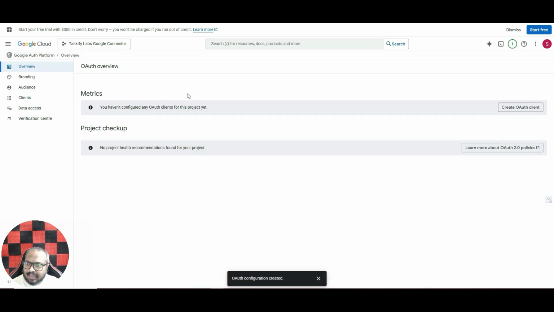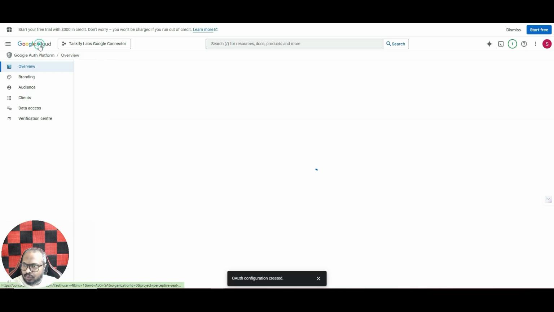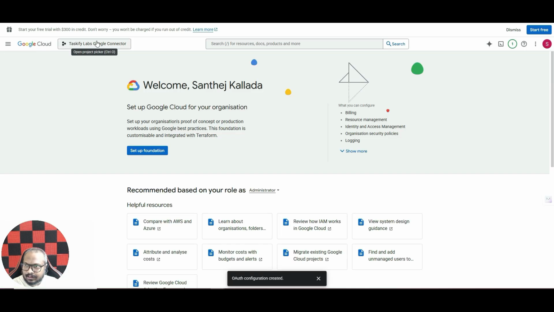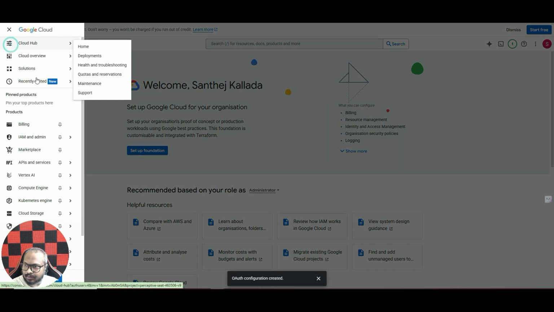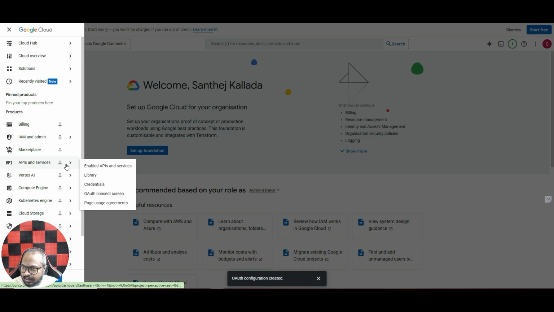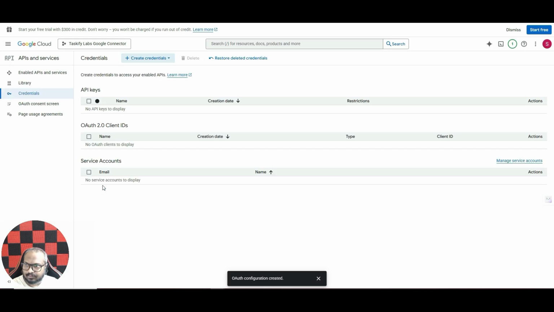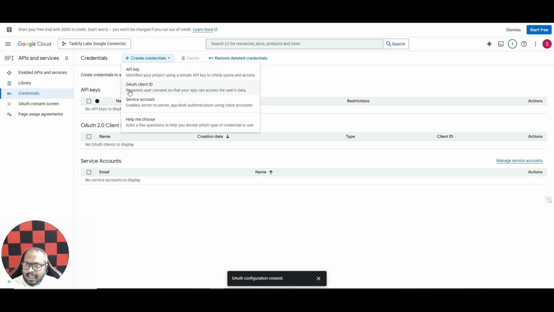So it has actually created the consent screen. This looks good. I'll go to my home screen and select this project once again, and from APIs and services, the consent screen is actually made. Now I'll go to credentials. Here I need to create a credential. So I'll click on create credential and I'll click on the option OAuth client ID.